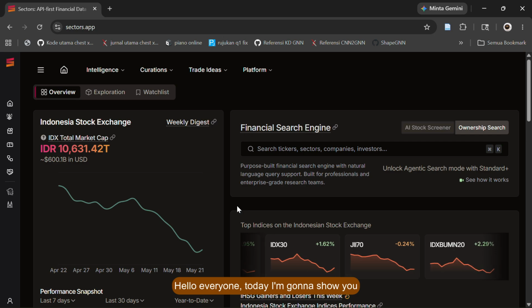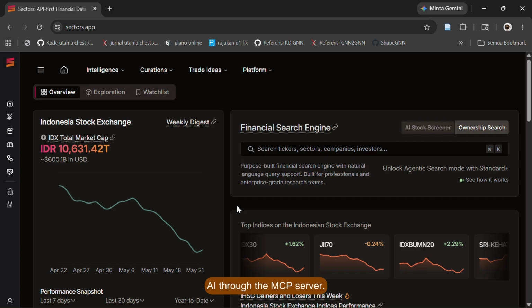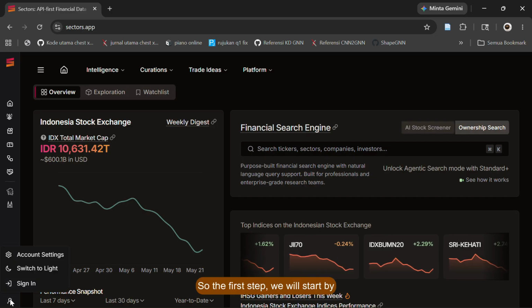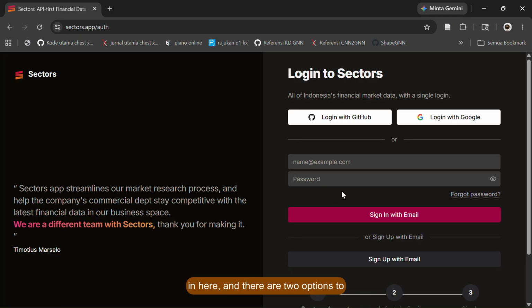Everyone, today I'm going to show you how to connect the Sectors app into your AI through the MCP server. So the first step, we will start by signing into our Sectors app account by clicking in here.